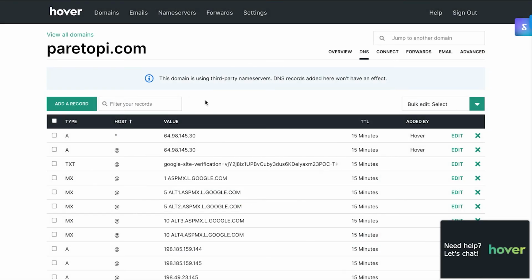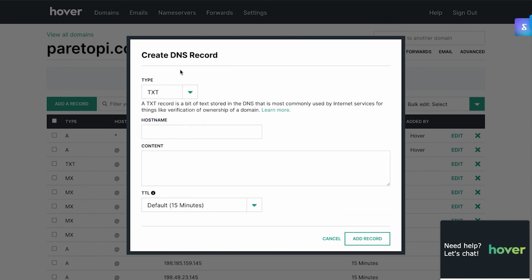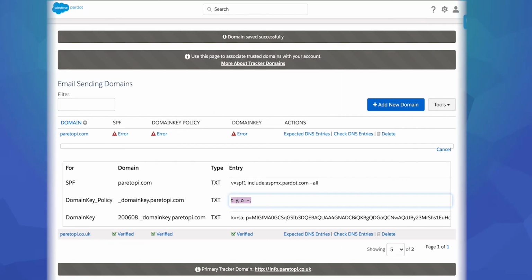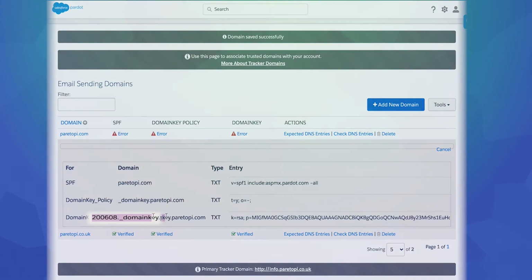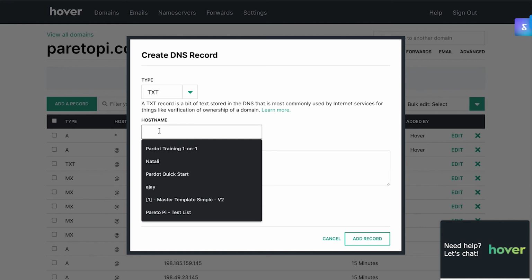Perfect. And then finally, our domain key itself. So let me go and click on Add a Record. It will be again a text record. Now let me go back to the Pardot account. Now our domain key is going to be this value over here, 200.608._domainkey. That's our unique domain key. And I'm going to paste it in the hostname.